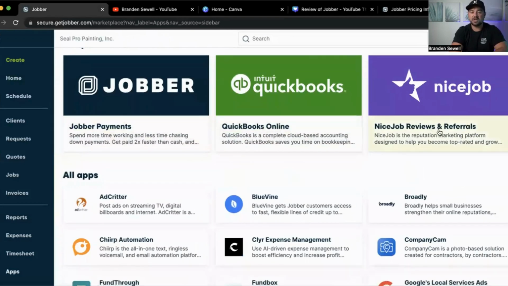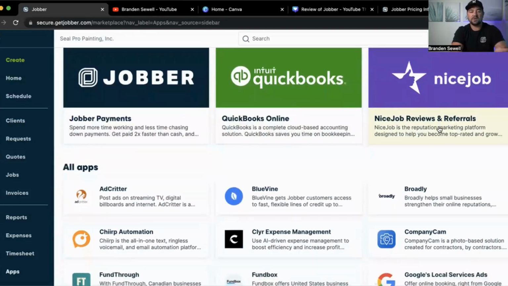And then you have Nice Job. Love this for getting reviews and referrals. It's automated when you integrate it. So when you invoice a client, a review and referral request goes out automatically. They're going to get follow-up reminders. I think it's over a course of 4 weeks or four different times that they'll receive that follow-up to leave a review. And if you get Jobber and you set up Nice Job, I promise you, you are going to get more reviews.